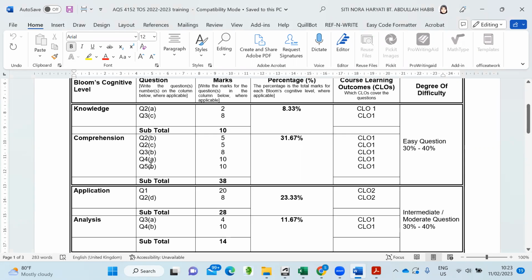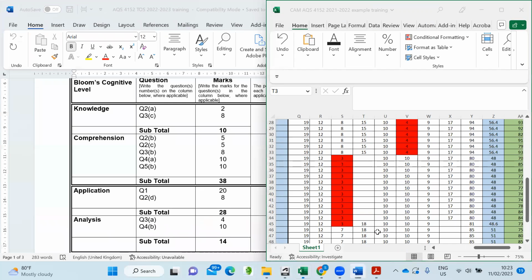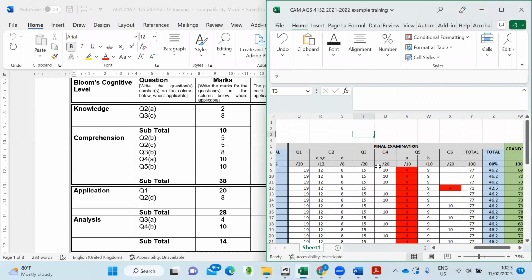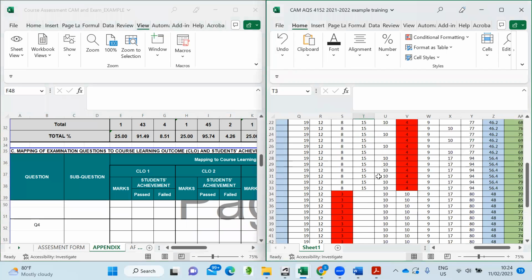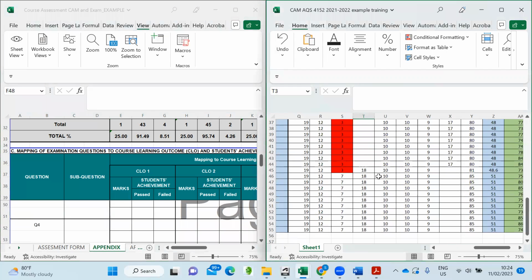3C CLO number 1, 3B CLO number 1, 3A also CLO number 1. So all is to achieve CLO number 1. So Q3 is 20 marks. So Q3 under CLO number 1, 20 marks. And from the record, all students pass. Okay.